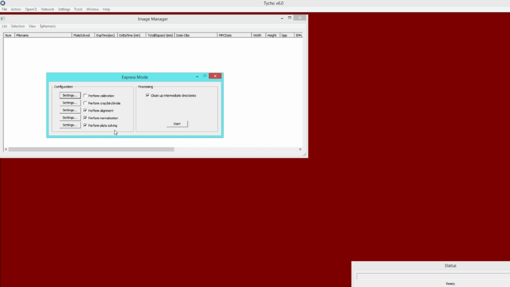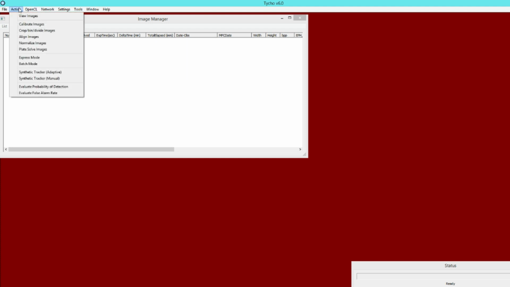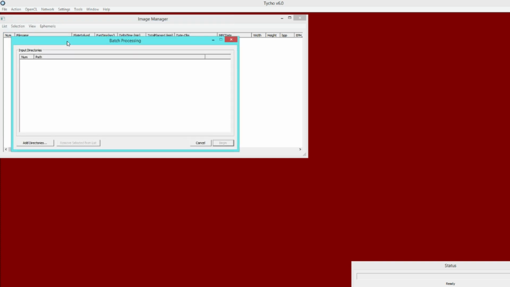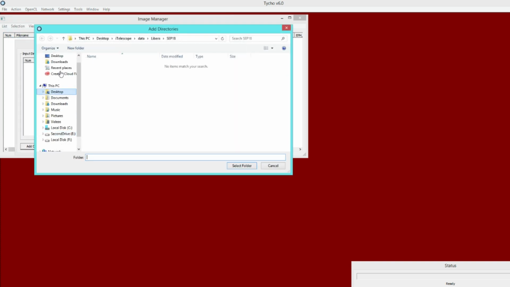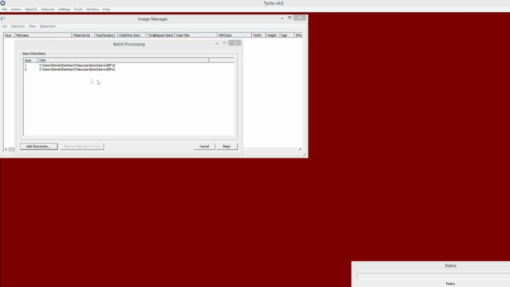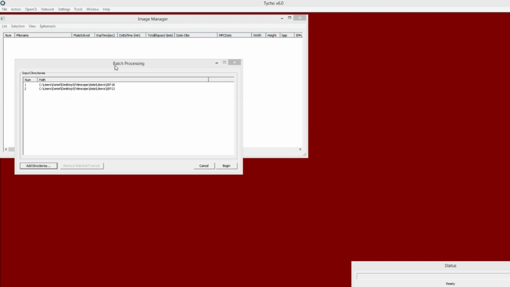So once you've identified the operations that you want to perform on the image data, the next thing you can do, again, is to take it a step further. And batch mode allows you to perform those operations on multiple sets of data. So if we add directories, we can specify the first night followed by the second night. However many nights of data you have, you can list them here. And finally, the last thing you want to do is just verify the settings.